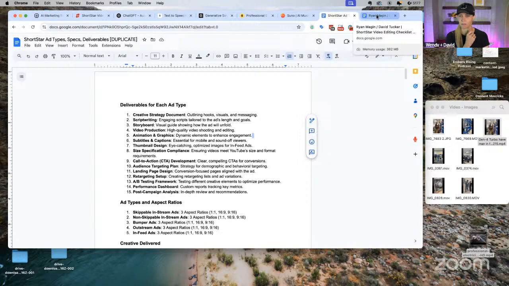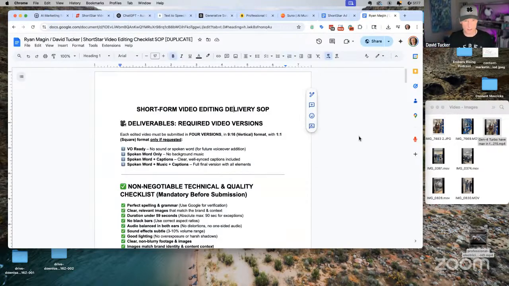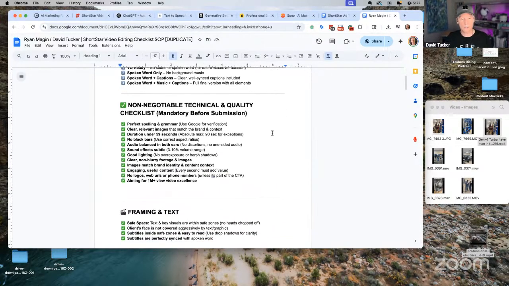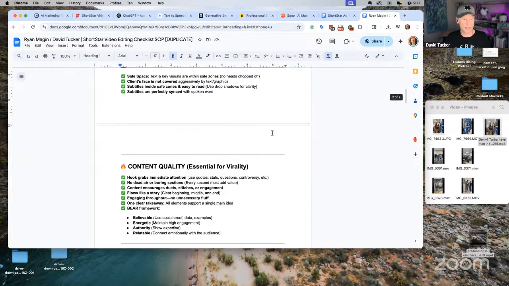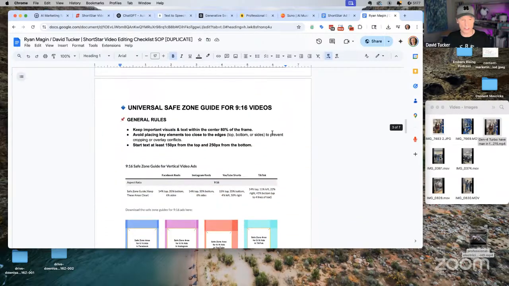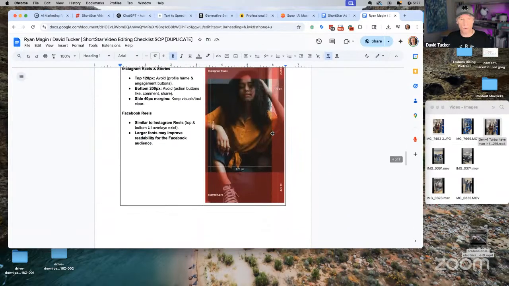The other bonus, I'm just going to pop this in now so I don't forget about it. So this is my short form video editing standard operating procedure, and it's my checklist. I don't want to claim this 100% mine because it was a collaboration with information that Ryan Machen provided. But again, this is sort of my technical quality checklist for my video team. Or if I'm working with an in-house team that is doing this and I'm just doing consulting and directional work, this is what they need to do, including safe zones for each ad type.